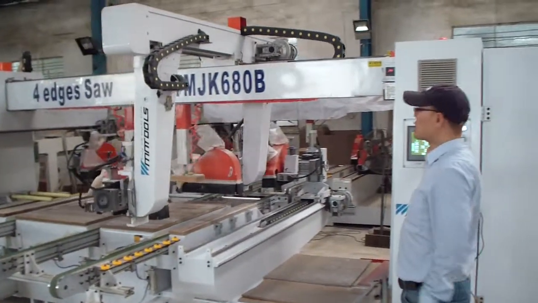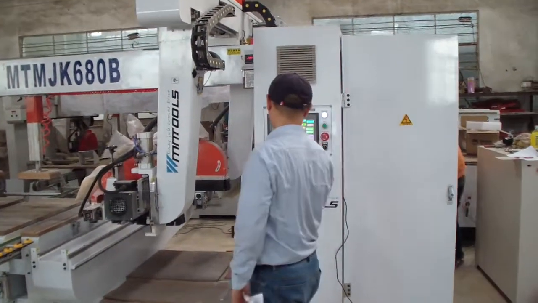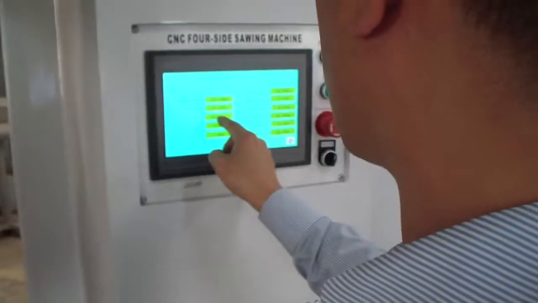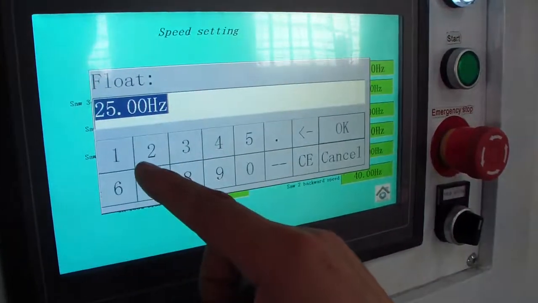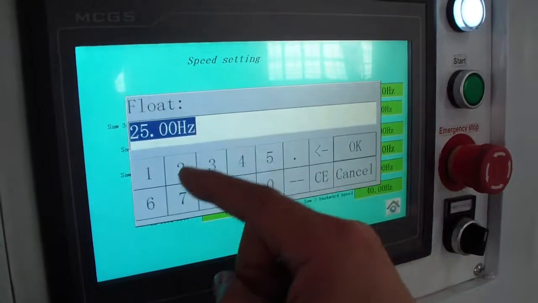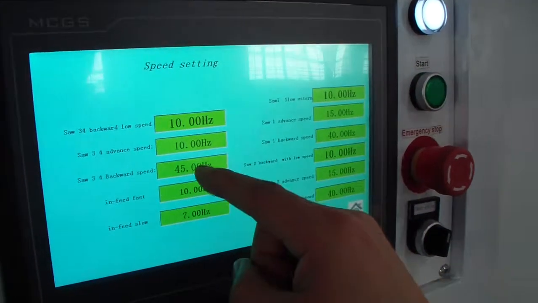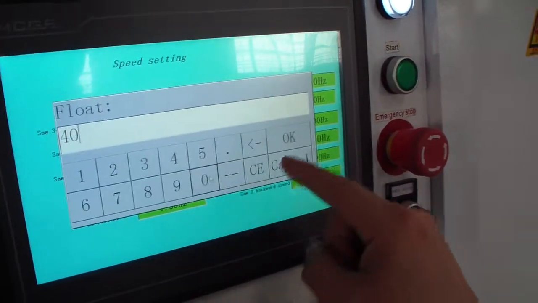Return speed. So for the return speed, the return speed is very fast. Come here, it is slow. Okay. I will change another one. For example, I want this slower. If the door thickness is bigger, I want the slow cutting speed. Okay. I change this. And for this, I change into 40.